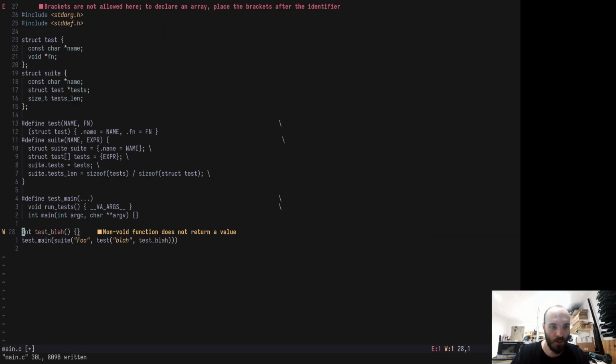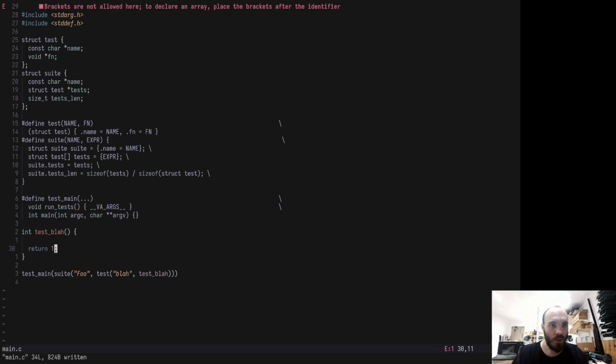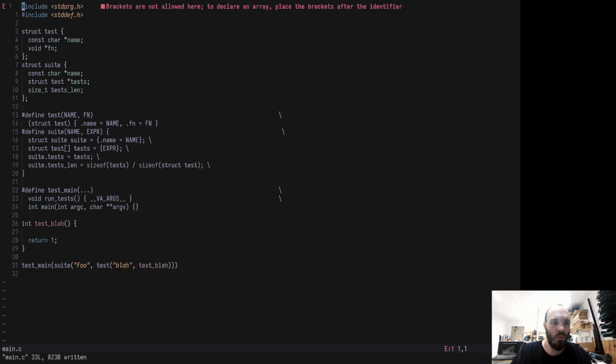That's what it's going to look like. Return 1. Brackets are not allowed here. I don't know why you're printing that right there. That's just a bit dumb.